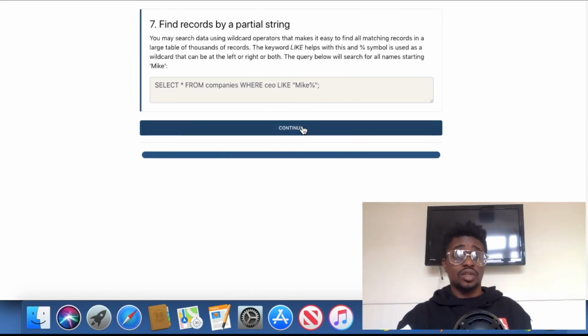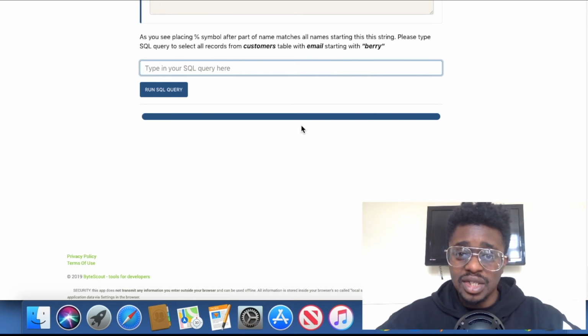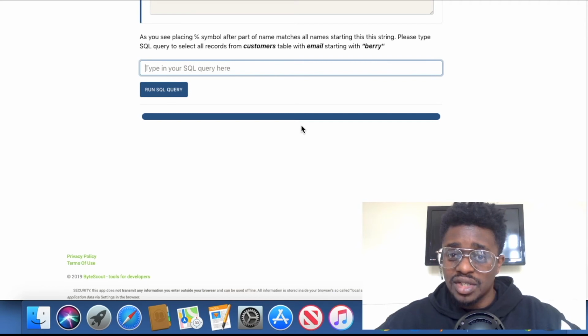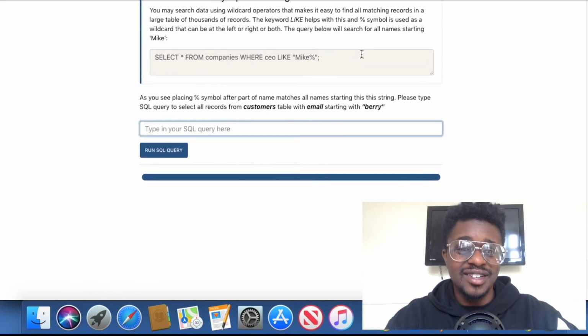Cool. Okay, so let's go on to it. As you can see, placing the percentage symbol after the part of the name matches all names starting this string. There's a spelling error there. It says starting this string. Please type an SQL query to select all records from the customers table with emails starting with Berry.